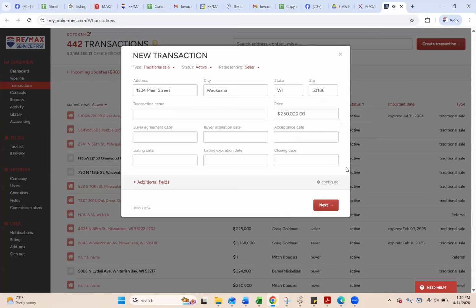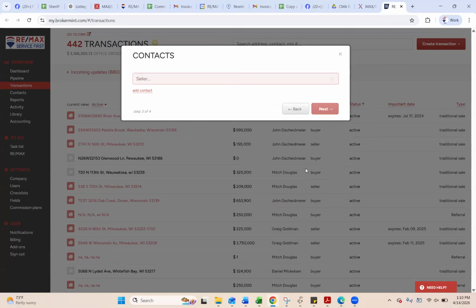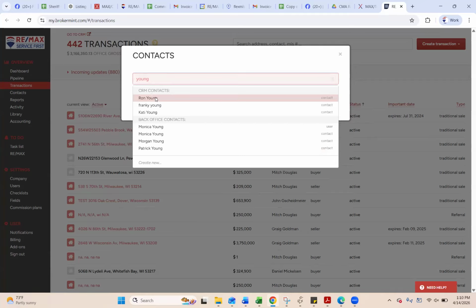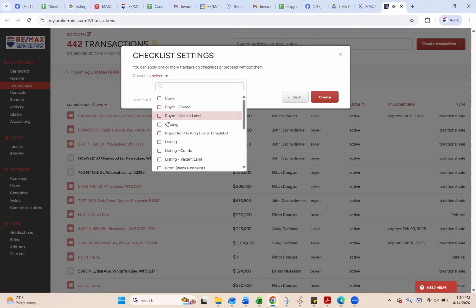And then I don't have to put any of these other dates in here because, for one, I don't know them, and it's not important. The red stuff is just required. So, let's say I know that on the list side I'm going to get 3.5%. I'm just going to hit next, and now you've got to find a seller. So I always go back to Monica, because she loves getting my emails every time I train, and so we're just going to put her as our seller.